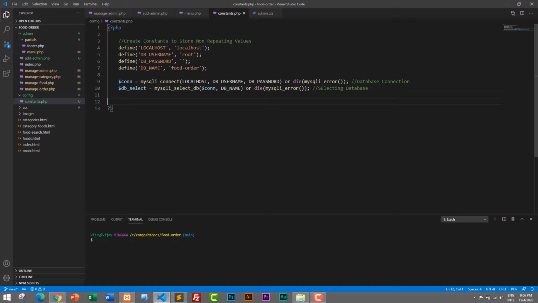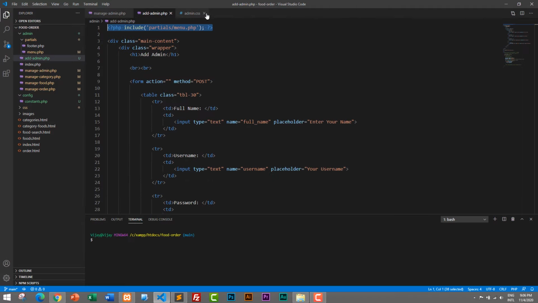Now we do not need to worry about our database connection and selection anymore. We have connected once, and we will just use this variable, and we won't be writing this code ever again in this project. Okay guys, so let's close this constant file, let's close menu. Now the hurdle of writing the code again and again to connect and select the database is gone. So one of our problems, or two lines of code, are removed forever in upcoming pages.